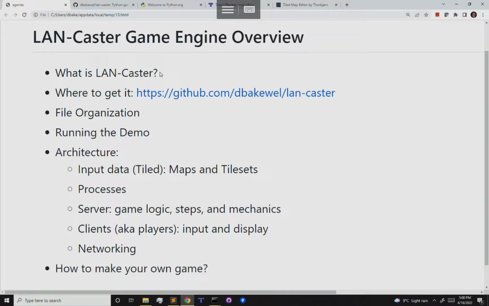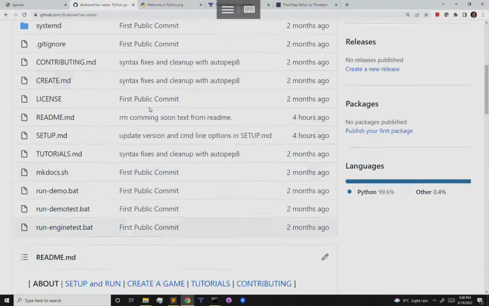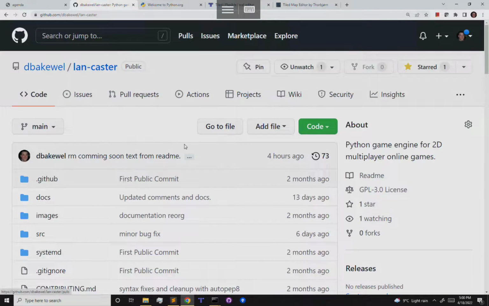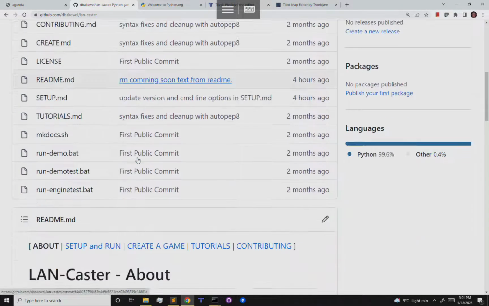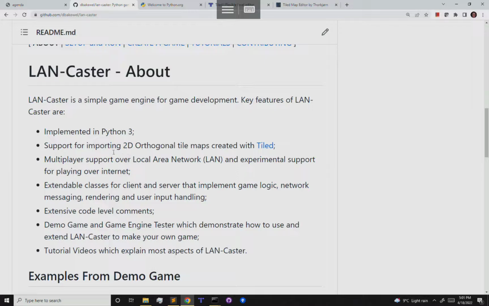So when looking at Lancaster, it's a game engine because you can extend it. You can actually make your own games with it. The start for that is just to get the base code for Lancaster, and you can do that right here at this link. This link will take you to the Lancaster page on GitHub. When you arrive there, you will see a listing of the code. You'll also see a write-up with an about section describing several of the features of Lancaster.